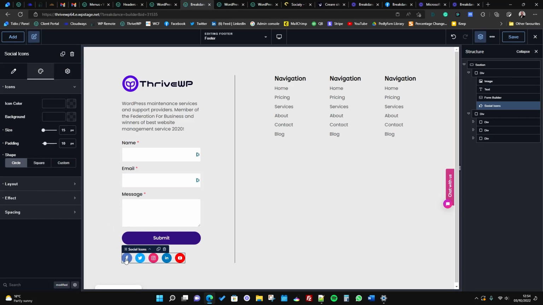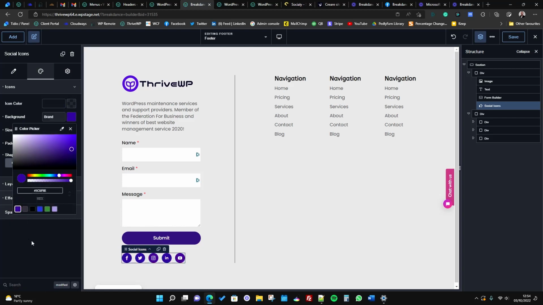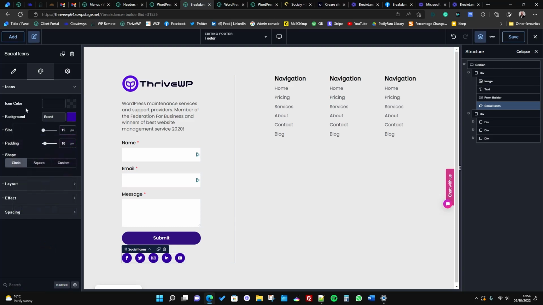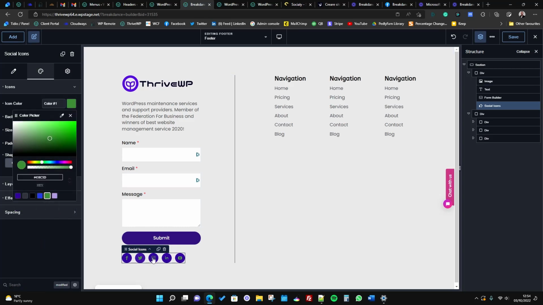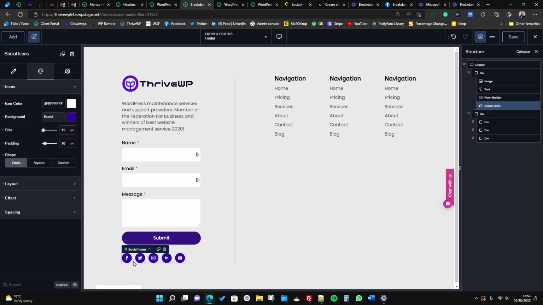So you've got your colour, and then you've got your icon colour, your background colour. So if you don't want to have the defaults, you can choose your own. So I'm going to go with our brand colour, and then these essentially act like our buttons pretty much. You can change your icon colour if you want. So you could have it like that. We're just going to keep that to white.